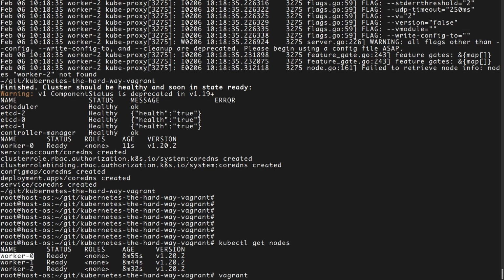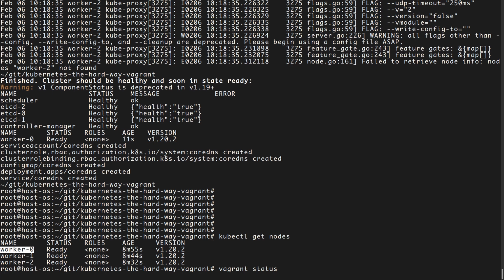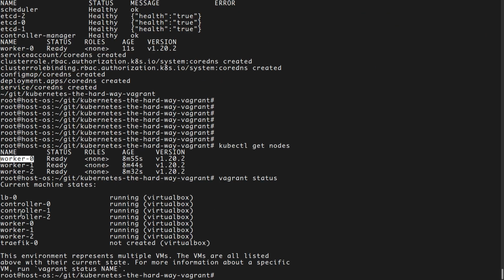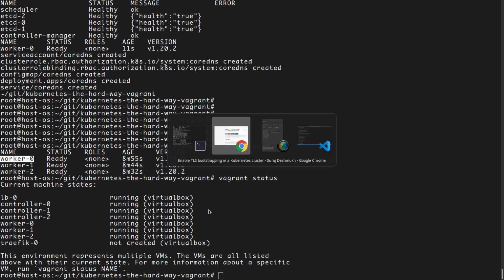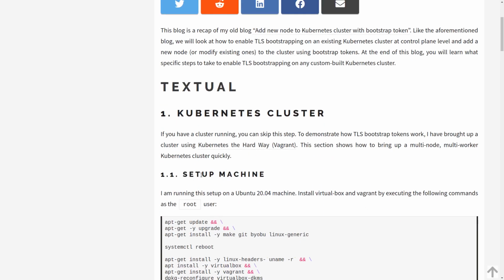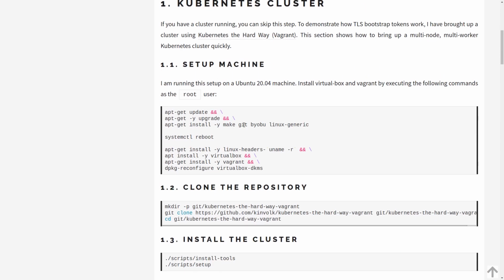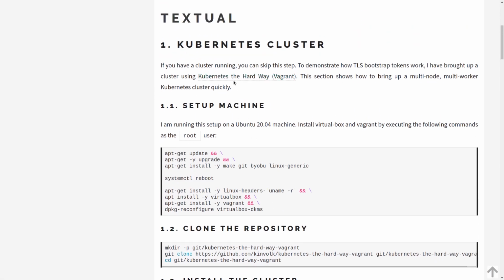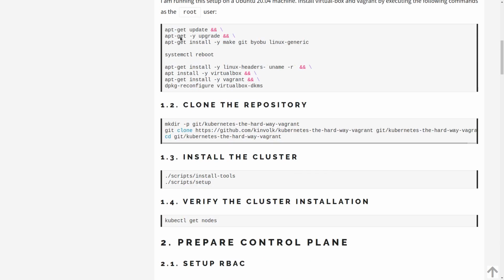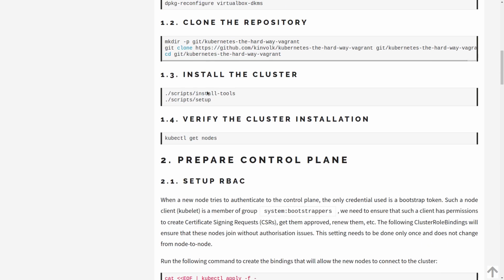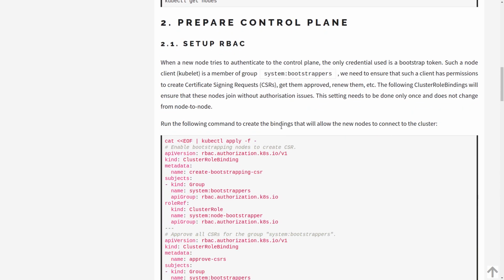And Vagrant status should show us all the machines that are on this cluster. So you can see there are 3 controller nodes and 3 worker nodes. Now, this cluster is brought up using Kubernetes the Hard Way using Vagrant. Like this is using this repo. It's linked here. It just shows how to bring up the cluster using these easy steps. Okay, now let's start the actual work.